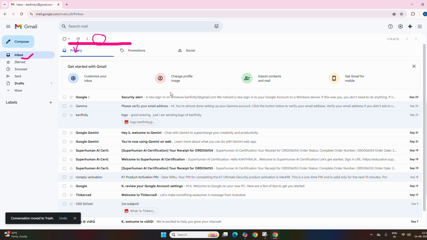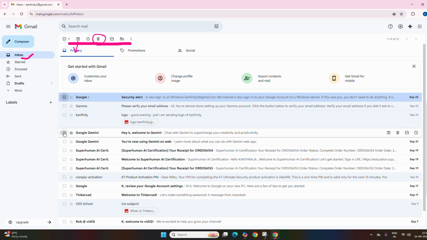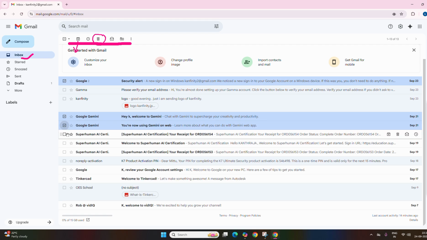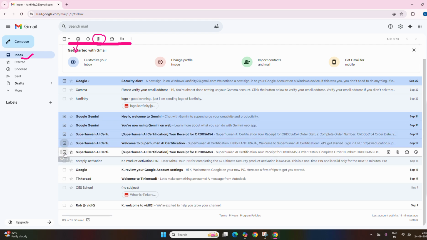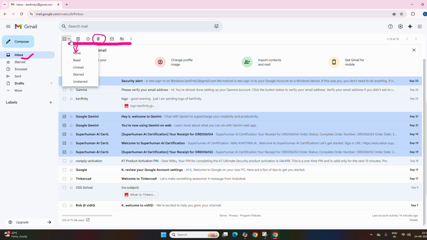And one more method is by using the checkbox. See here, there is a checkbox. Just click on the messages that you want to delete. See here, there is a select tool. Here we can observe select. If I click on the select tool, there are select all and select none. Once I click on read, only the read messages are going to be selected.